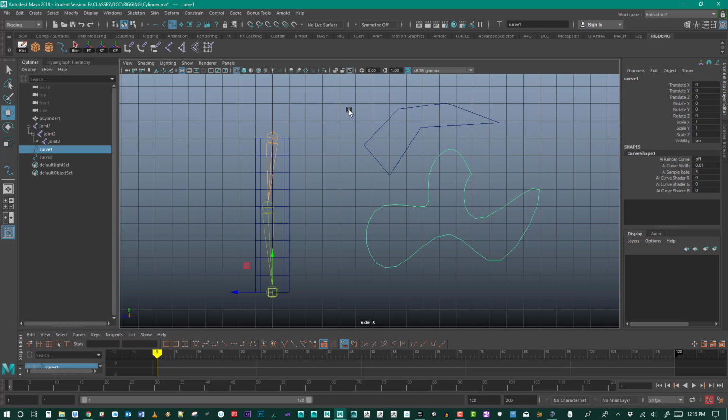Also, you can turn everything off so that you're just selecting these. If you were to render it out, they're not going to show up in a render unless you do a real-time play blast. So those are controllers.